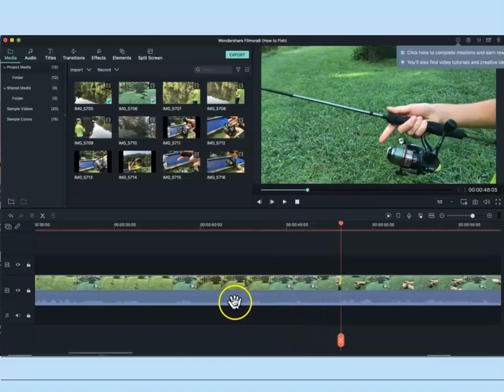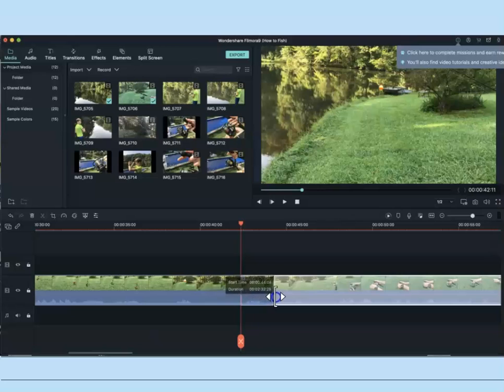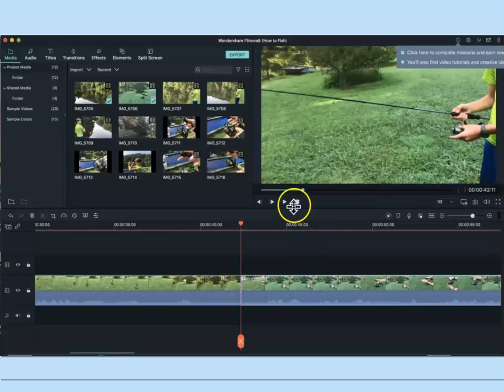Okay, so I don't really want that in where he says, am I going to show him how to cast out? So I think what I'm going to do is just cut that right here. And then I want to shorten that. Okay, so I'm just going to pull it up to, let's see what he says right here.